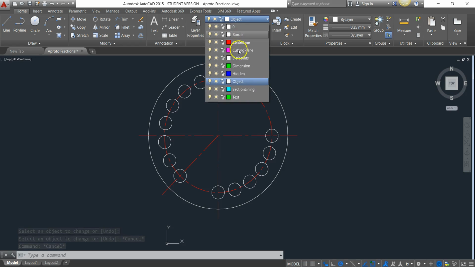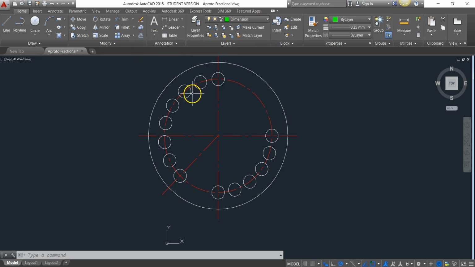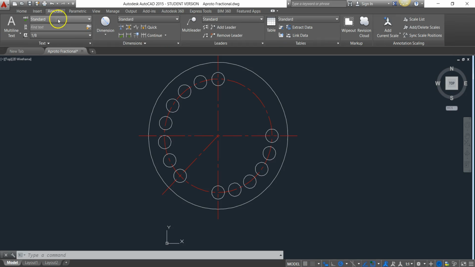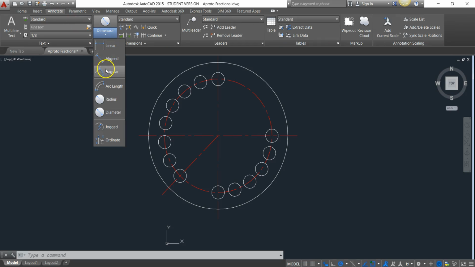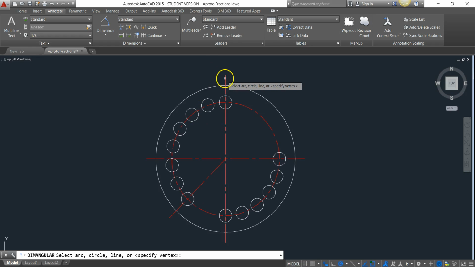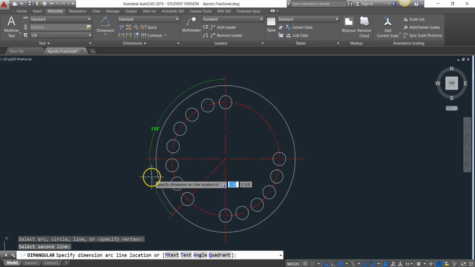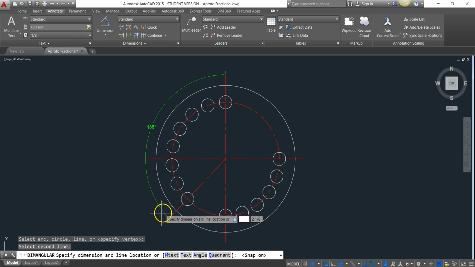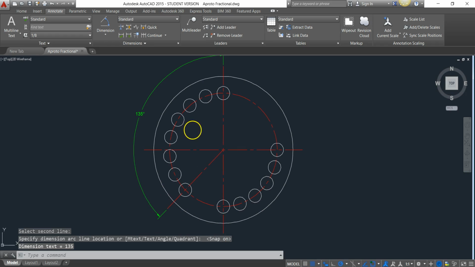I'm going to go ahead and change my layer to dimension. I'm not going to add all the dimensions. You guys know how to do this. I do want to make sure that you are aware that you need to add angular dimensions, and they should be outside of the drawing. So I'm going to show you, if I was adding this 135, I'd want to make sure I've got snap on. And I'm going to go 1, 2, 3 past. I would do the same thing for my 90 degrees.